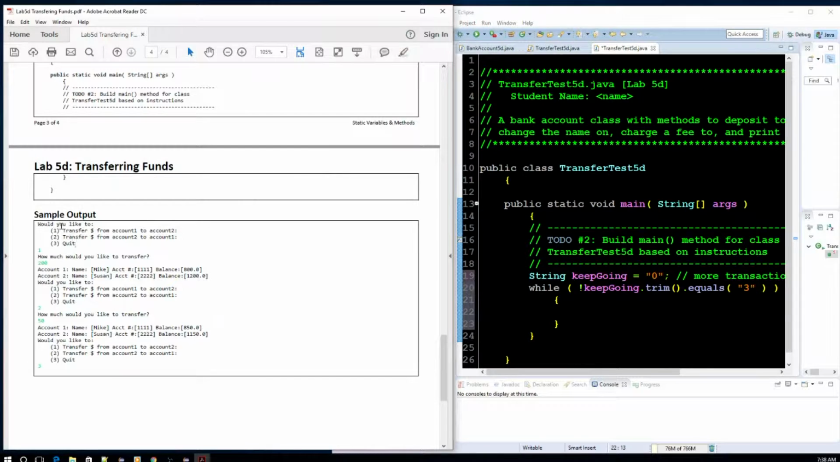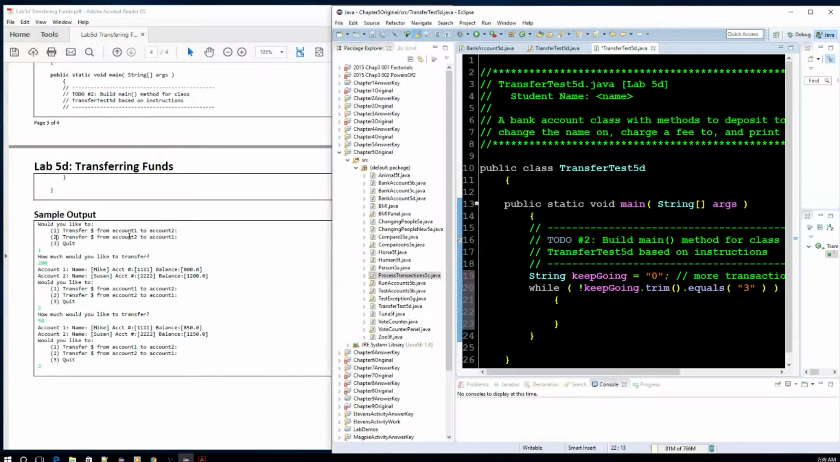So right now, instead of prompting at the end of the loop, we're probably going to want to do this at the beginning of the loop, because we want to know whether you're going to transfer 1 or transfer 2 or quit. So here, instead of yes or no, I'm going to be looking for either 1, 2, or 3. If I hit this one, I'll probably want to put this prompt here.